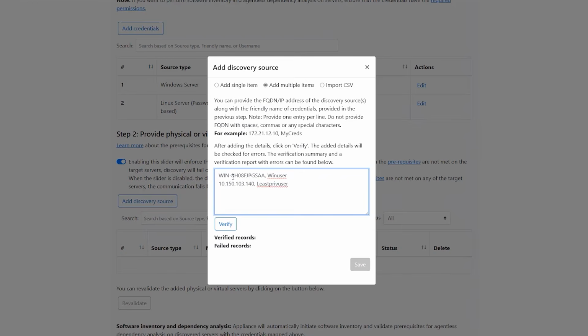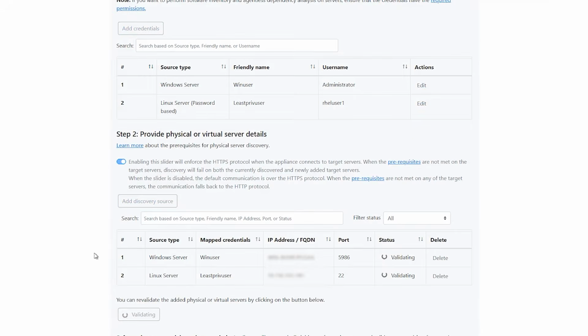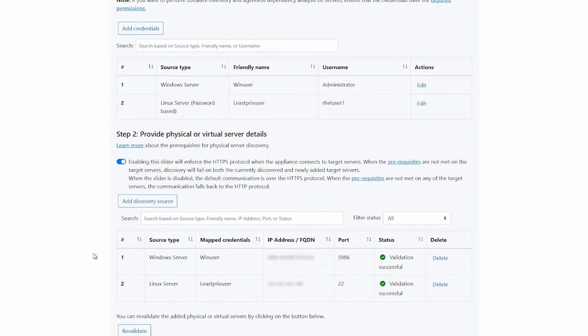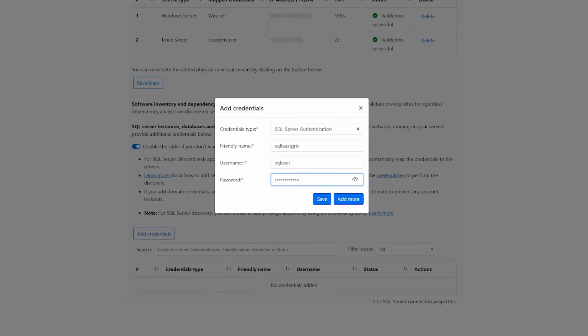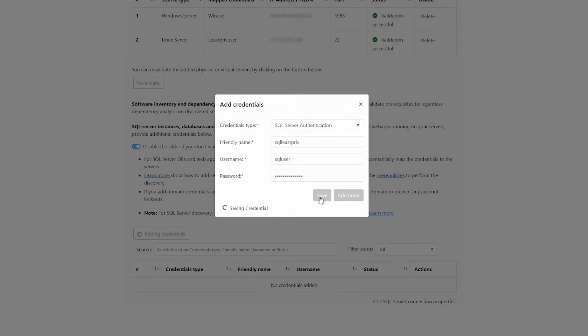The important point to note here is that the credentials are always stored inside the appliance. The credentials are encrypted using Data Protection APIs, or DPAPI, which is a secure 256 encryption. The credentials added here will be used to enable software inventory and perform agentless dependency analysis. To discover SQL and .NET workloads, you need to provide additional credentials. For this demo, we add least privileged SQL credentials.